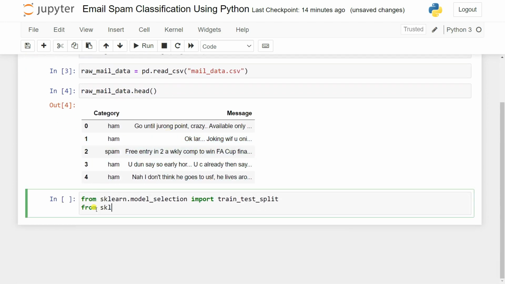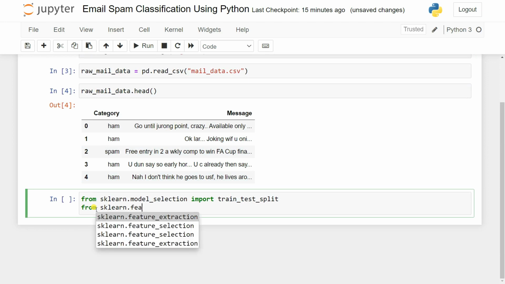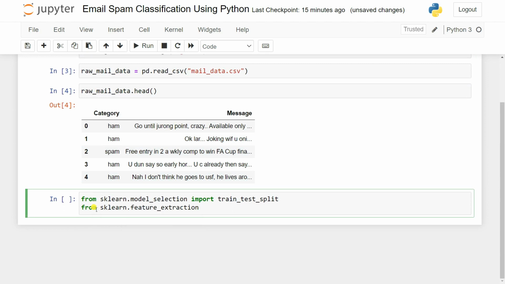Let's say from sklearn.feature_extraction. You can also use the Tab key on your keyboard for auto-suggestion. When you press the Tab key, it will take just 5 to 10 seconds, and then it will import it automatically. Now from feature_extraction.text, because this is textual data, we're going to import the TfidfVectorizer.